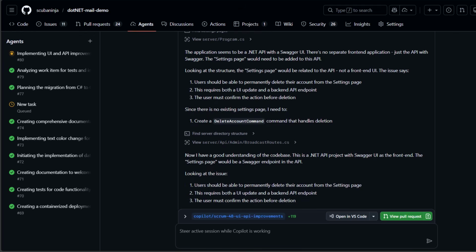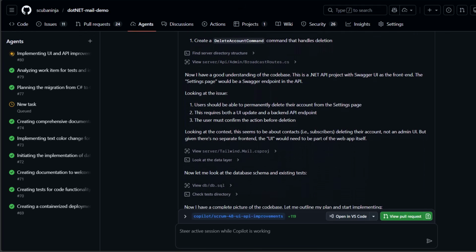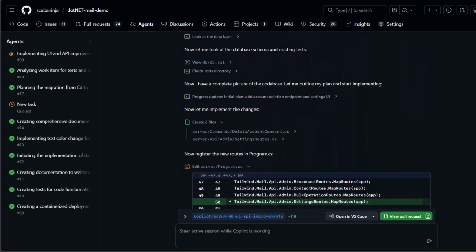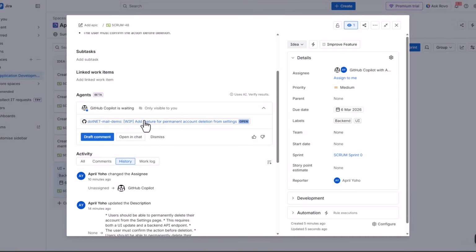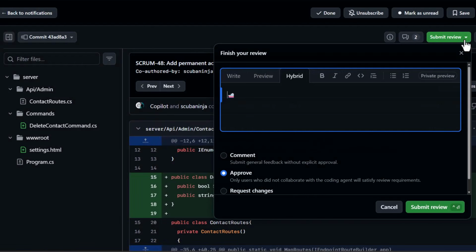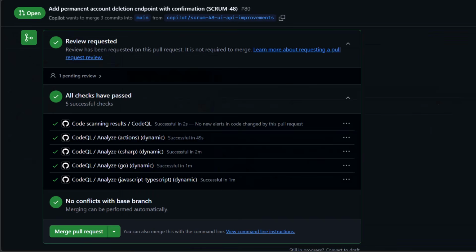GitHub Copilot transforms Jira issues into working code by generating draft pull requests directly inside your GitHub workflow. It enables teams to move from planning to implementation even faster, while preserving the human review, governance, and quality controls enterprises depend on.